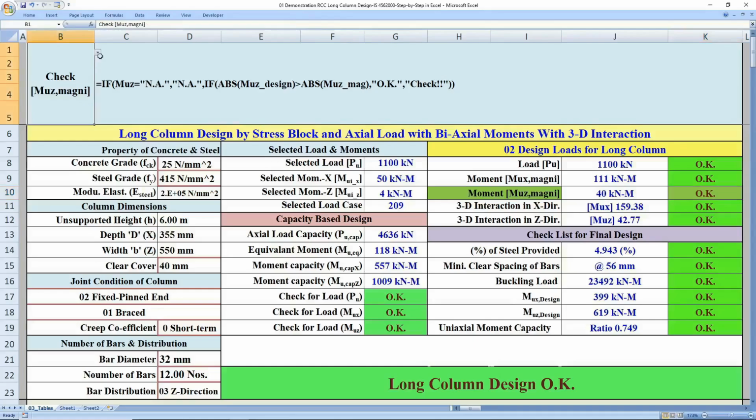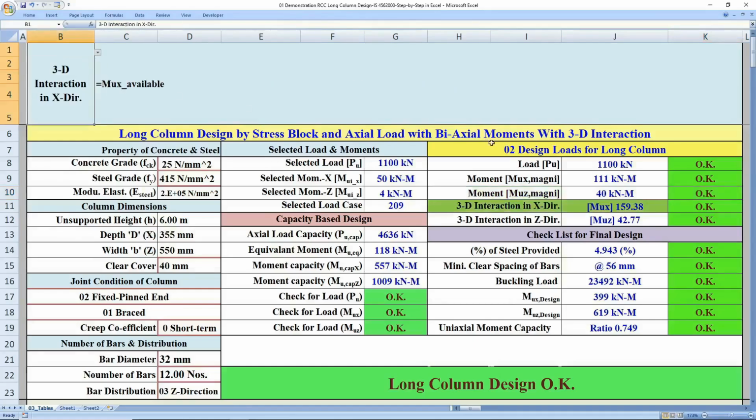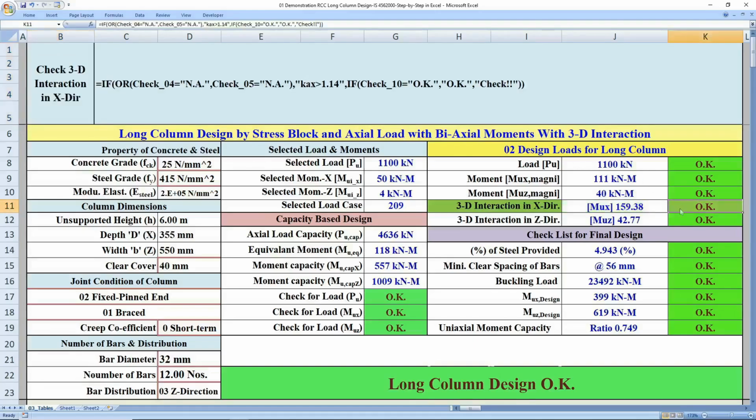Moment from 3D interaction in X direction. In this final section, we will bring the calculated available moment around the X direction from the 3D interaction graph, and the formula is equal to MUX underscore available. Check for available moment around X-axis. In the next cell, type the formula, equal to if, or, check underscore 04 equals n.a, check underscore 05 equals n.a, KAX is greater than 1.14, if, check underscore 10 equals O.K, then O.K, otherwise check.